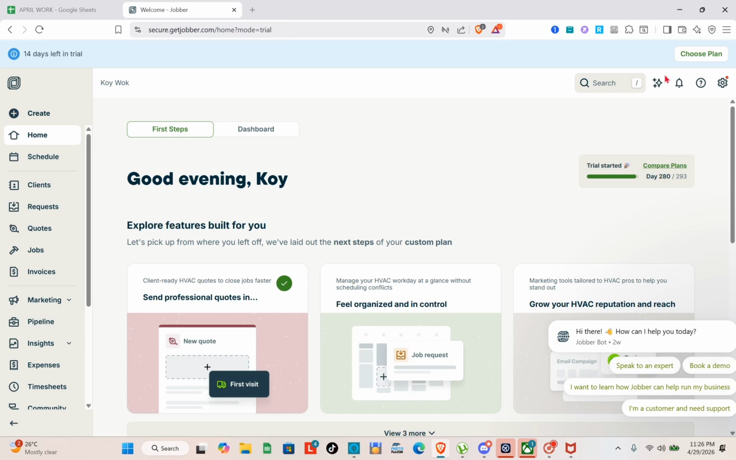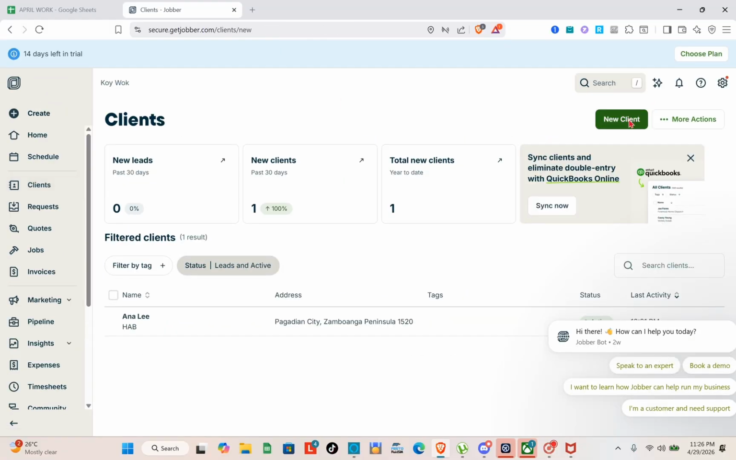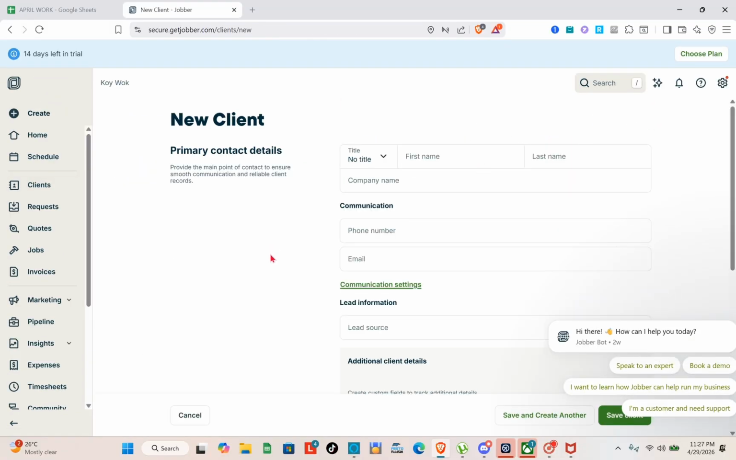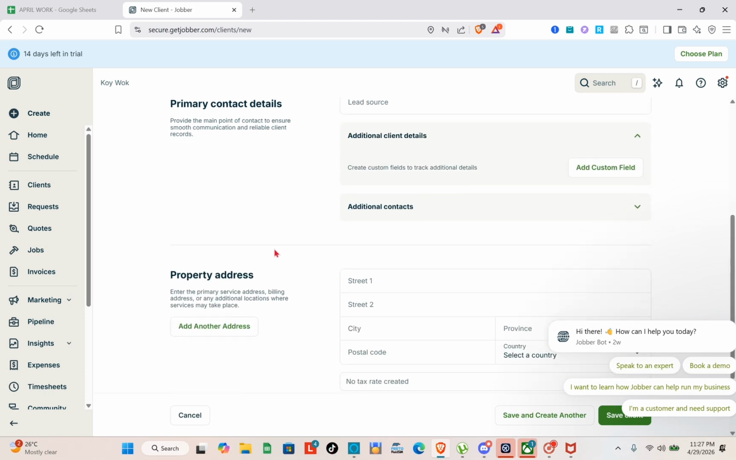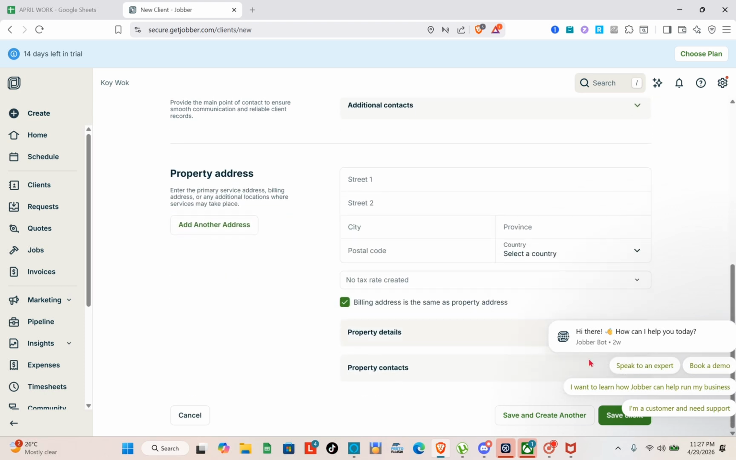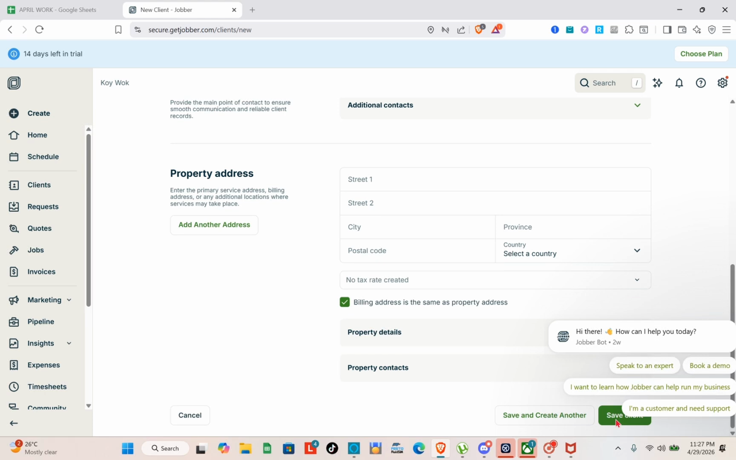So for step one, we have to start adding our clients. So tap on this one and then tap on the new client option at the top, and then you have to add the primary contact details as well as the property address. And once you are done, you just have to tap on the save client option. You can also add notes like service preferences, special instructions, and the previous work. So this helps you to stay organized and provide better service.